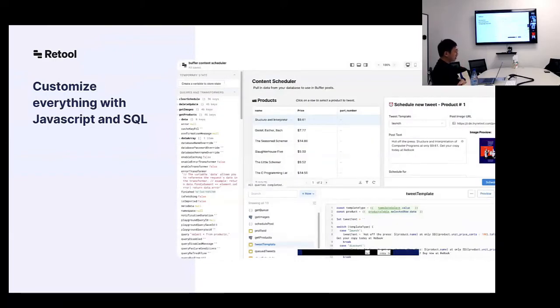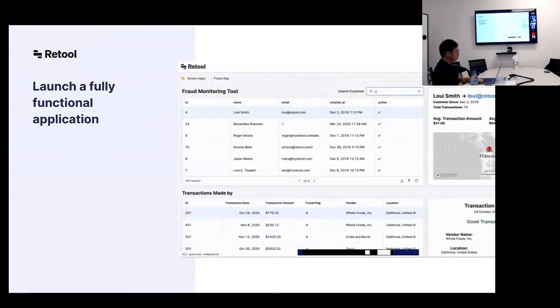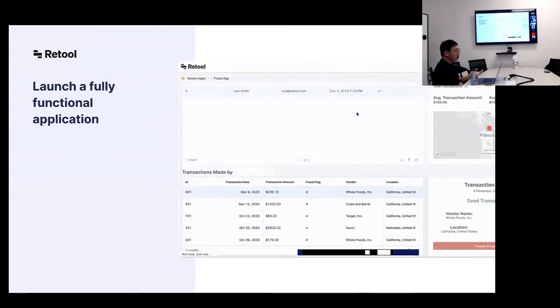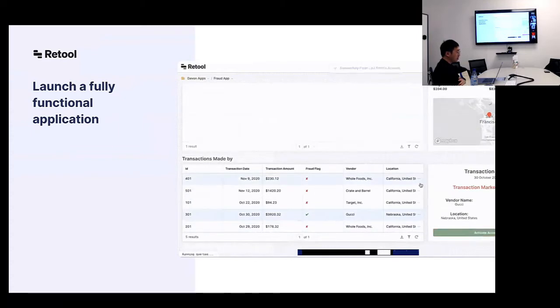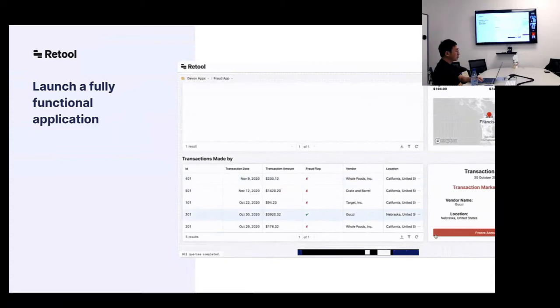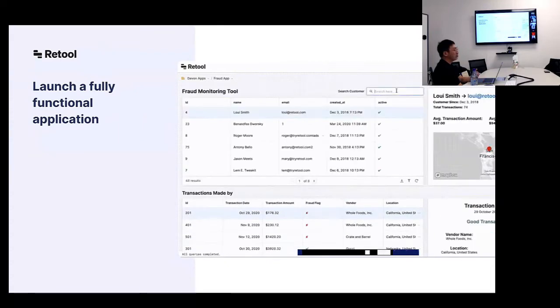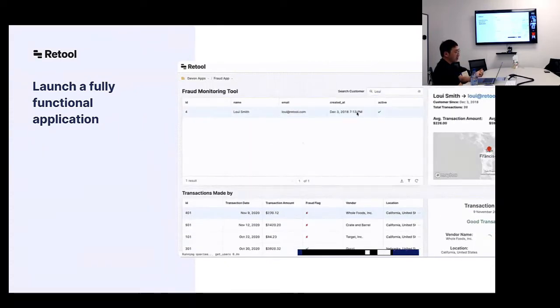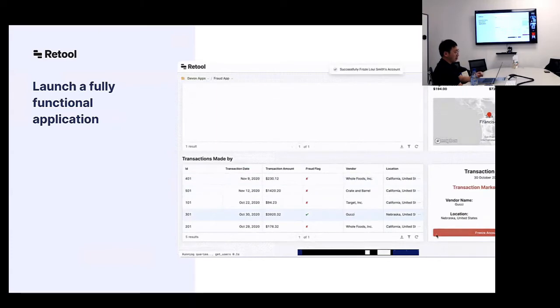And of course, you can customize everything with JavaScript and SQL if our current functionality doesn't fulfill your needs. After a few drag and drops and some code writing, you can launch a fully functional application within Retool. And you would significantly reduce the time to develop an app, from days or weeks to just hours, or even minutes.